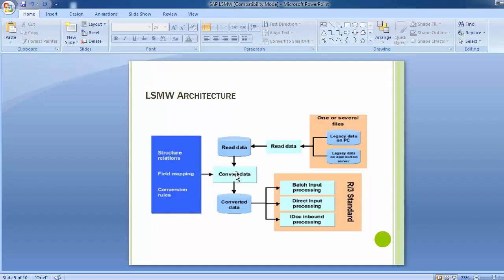So it gets converted to the convert data, and then we can have a preview of the convert data over here in the converted data part with the help of the conversion rules. And once those converted data are okay, then a batch input session is created, and those batches are to be executed so that the data can be posted in the SAP system. Any of these processes can be used to post the data into the SAP system.